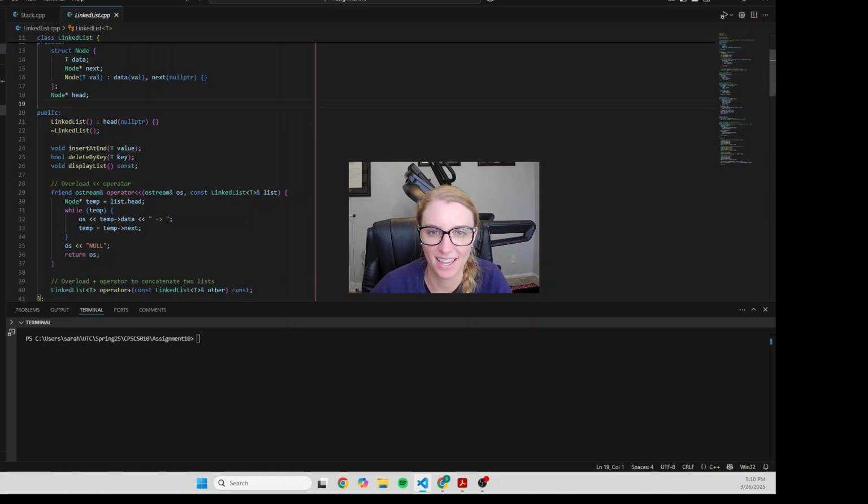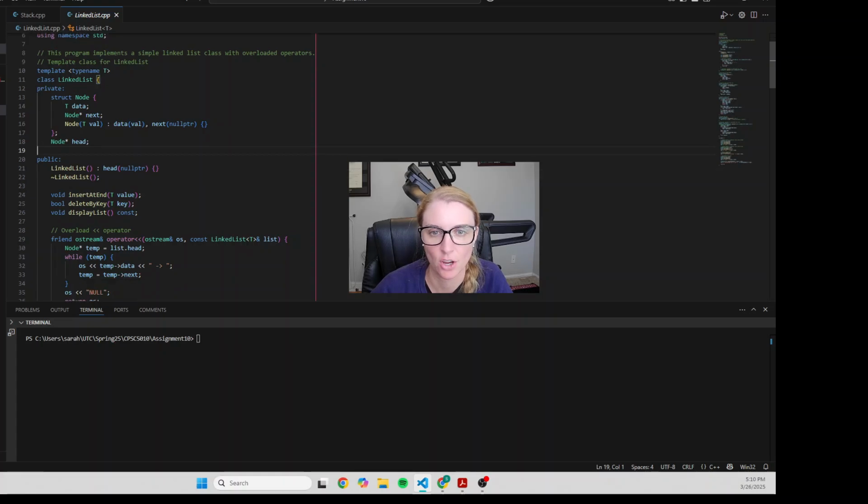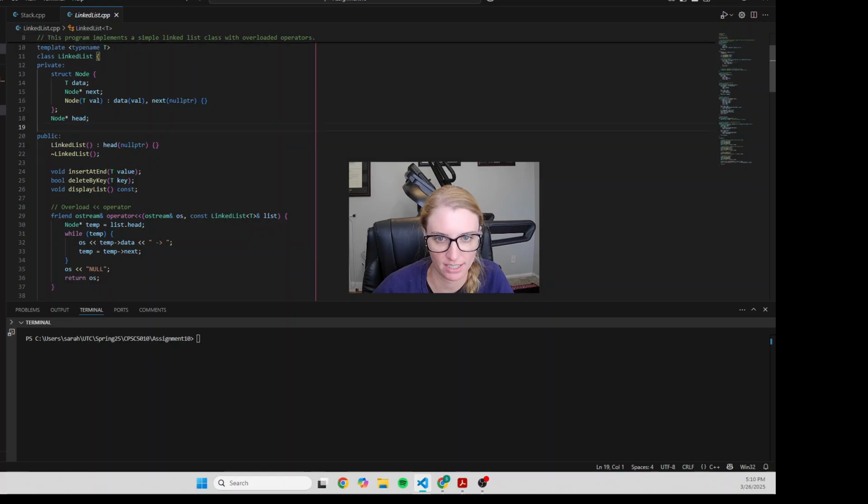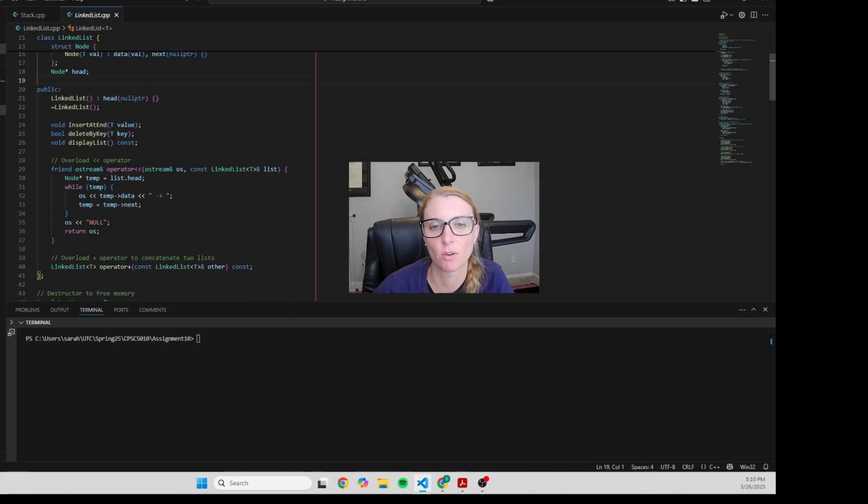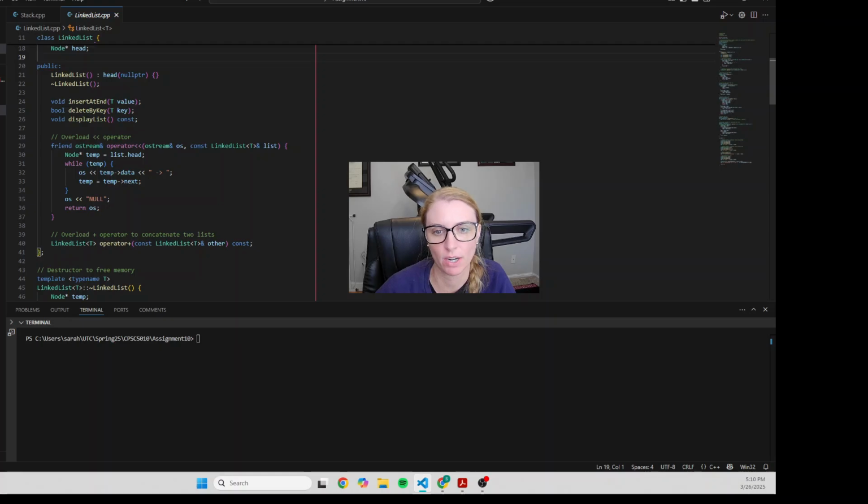So then in our public, we're going to create our linked list, and we're going to create our head at null pointer, and we're going to have our destructor. So we have our constructor for our linked list and our destructor for our linked list. And then we're going to create these methods or functions. Insert at end, we're going to add a value. Delete by key, we're going to find a specific key, and then display the list. And here's where we're going to overload our operator.